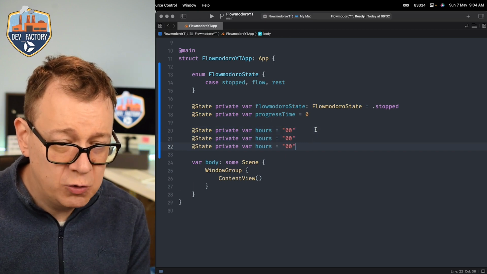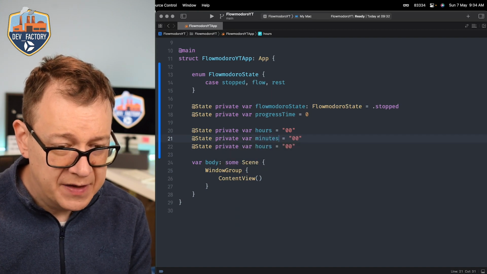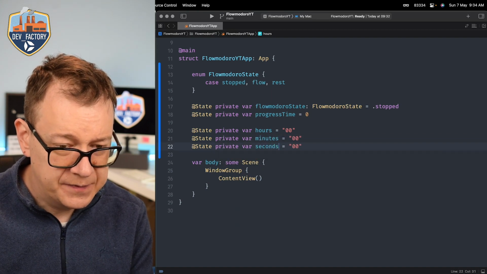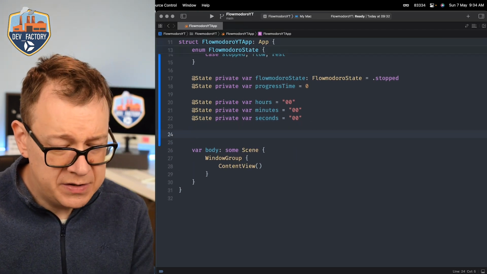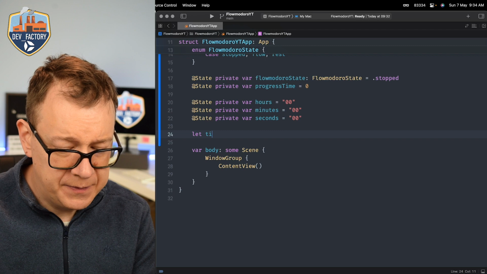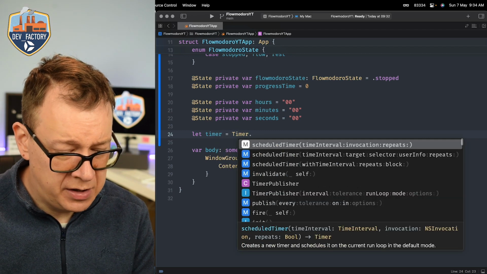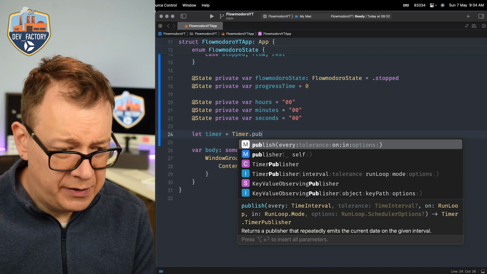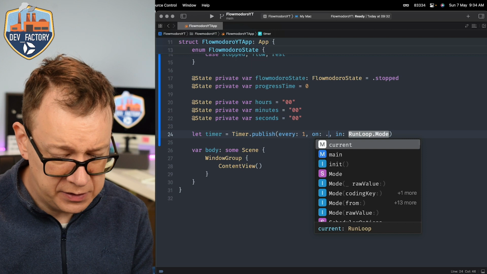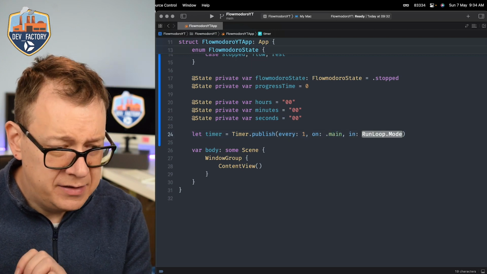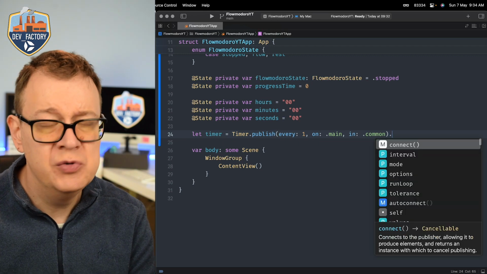Let's hit Command D twice so we can duplicate that line, and let's have minutes and seconds. Okay, finally we need a timer, so let's create our timer, and that would be timer.publish every 1 second on the main loop, .main, and in the common, and we're going to stop it.